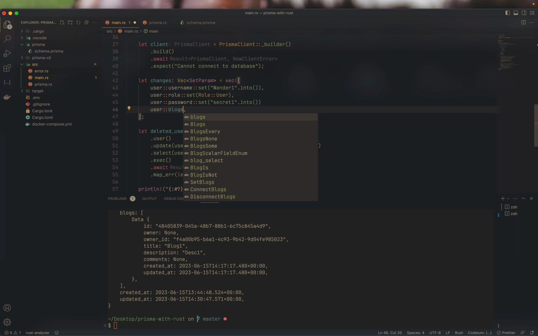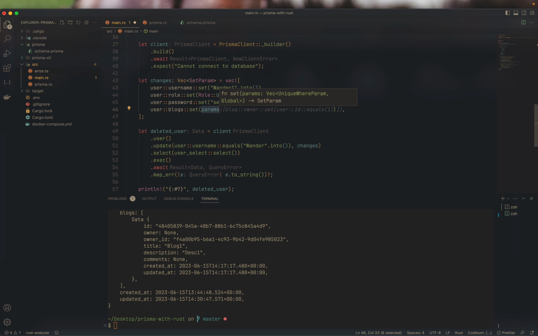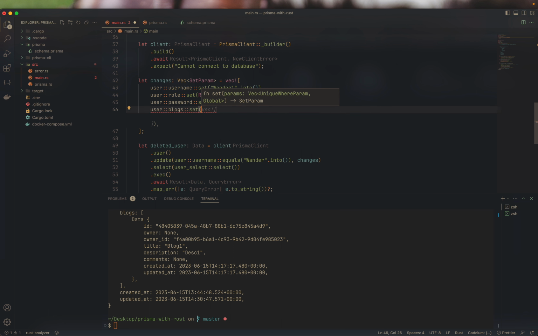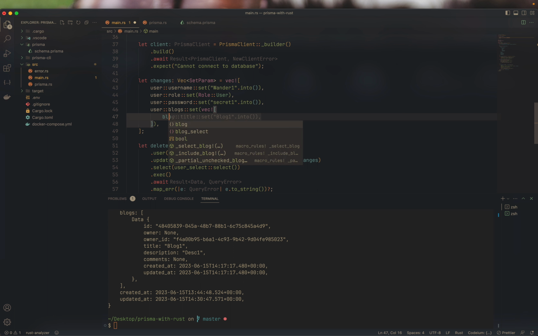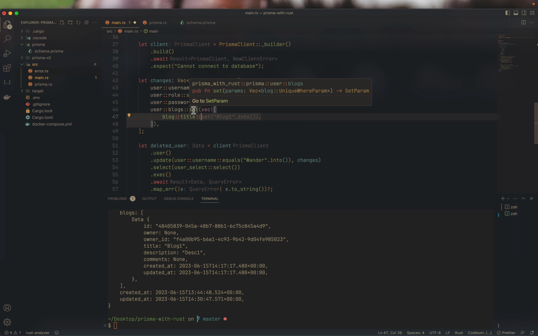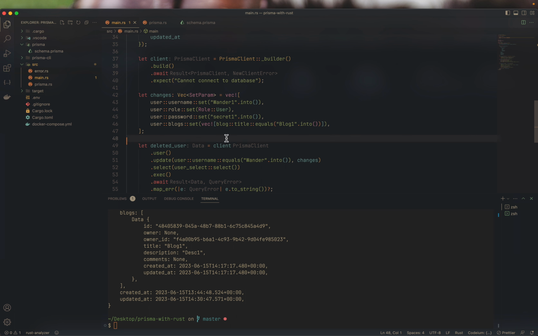User blogs, I need to have this, and then set, and then it takes in a unique where param of blogs, so I'm just going to find blog. Oh yeah, it has to be a vec, so it's going to be a vec of blog, and then it's going to be a title. Wait, hold on. Set takes in a unique where param. So okay, it takes in a unique where param in which I can go for equals for blog1.into.